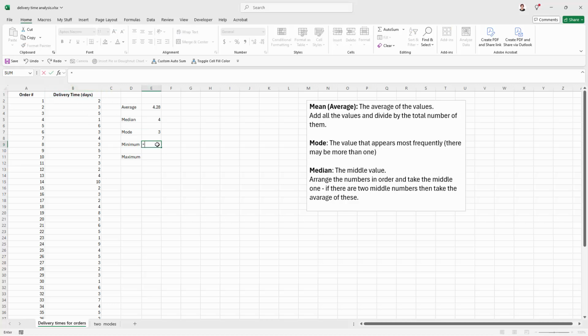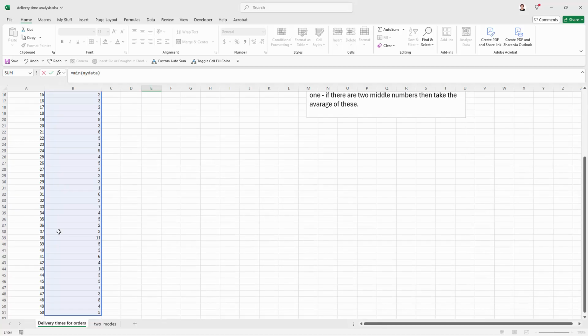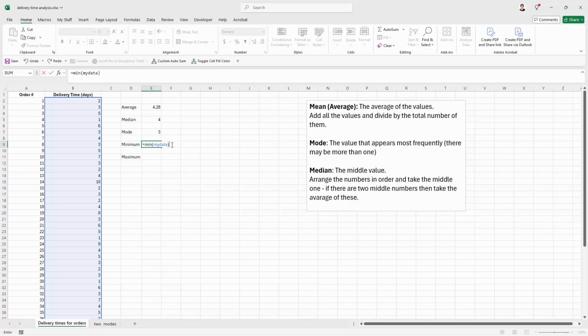So now let's type equal minimum. It's actually just MIN. And I'm going to type my data and close the bracket. You can see that Excel is automatically selecting my data. It just saves me from having to select it every time. It also makes sure that I get it right, so I don't drop some rows off the end here. And maximum equal max. Again, my data. Close bracket and press enter. So the maximum value in this list is 11. The minimum shipping days was 1.